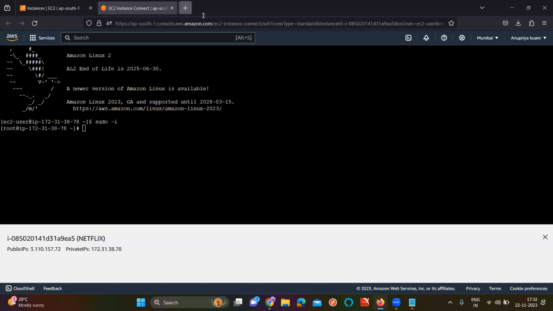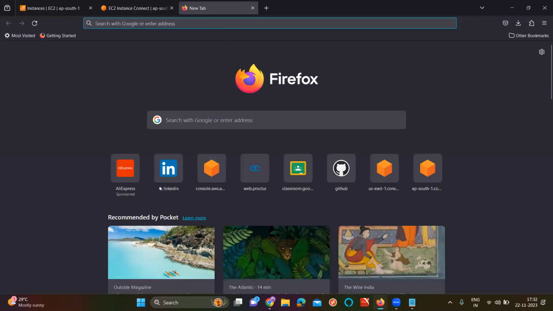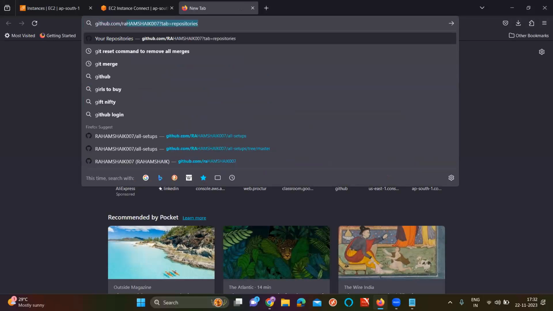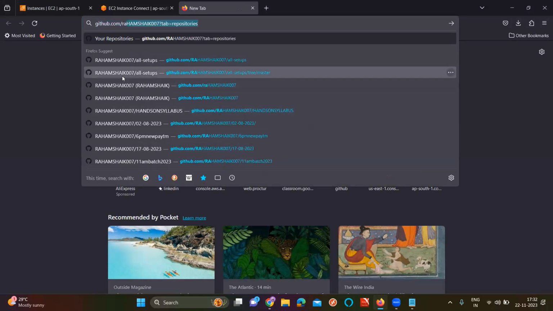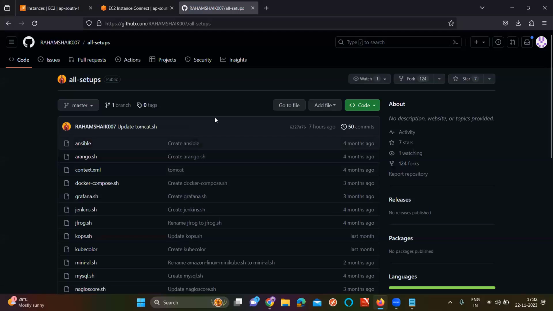Now here, what exactly I want to do is go to GitHub. I'll go to my account, Raham Sheikh, and here I have something called all setups. Guys, remember, it is the go-to repository for all of your real-time work. If you want to work in real time in an automated manner, that is going to be your life-saving thing. Why? Because for the entire set of tools we are going to learn in DevOps, I wrote a script for each and every tool.